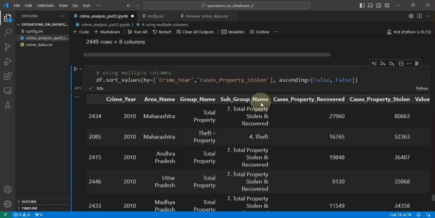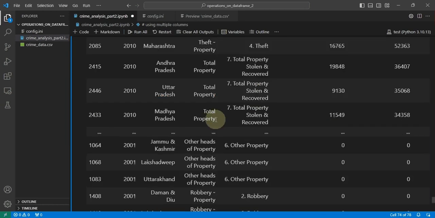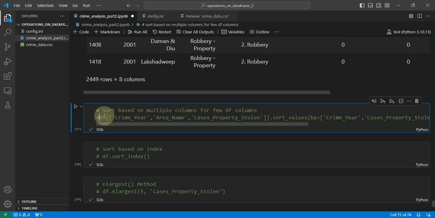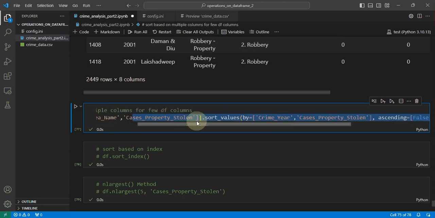Now this data frame gives all columns, right? So I don't want all columns. I want only a few columns after sorting. So instead of df, between the dot and df, we can specify the names of the columns which we want. So we want the data frame that should be sorted, and we want only a few columns. We want crime year, we want area name, and we want cases property stolen, only 3 columns, right?